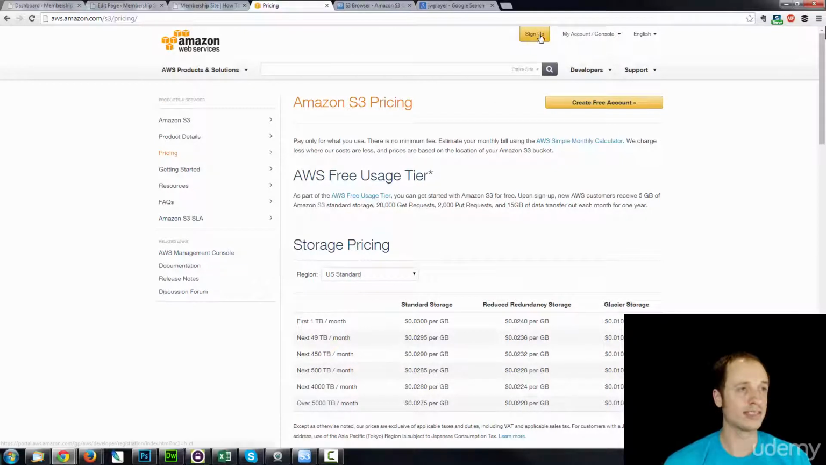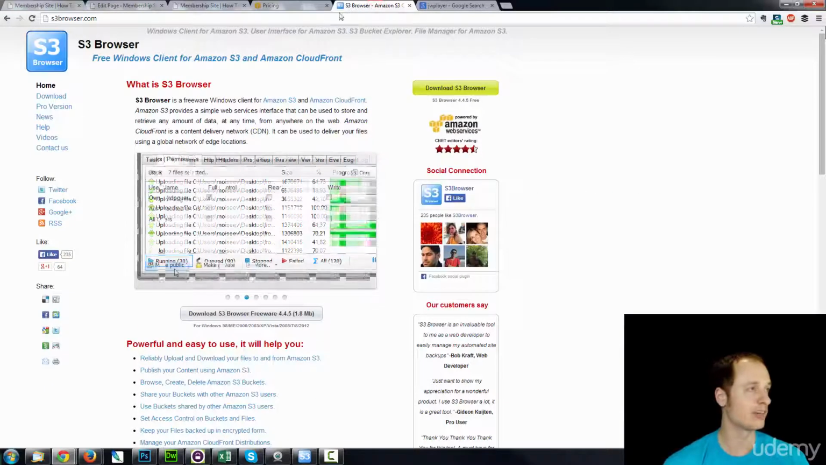And of course, you just sign up. If you already have an Amazon account, you might already have access to it, but you'll sign up, and the main thing you want to get is your credentials. I think they call it your Amazon key and then your Amazon secret key. So there's two like 36 character keys that you need to get. And then I recommend getting S3 Browser.